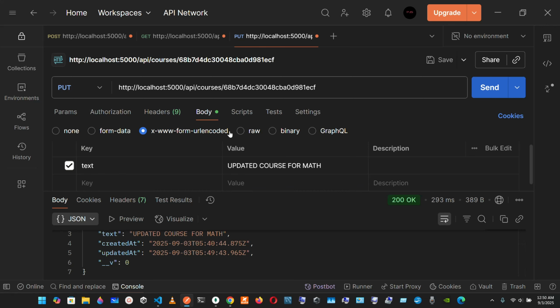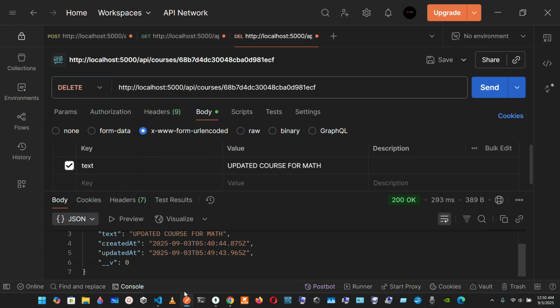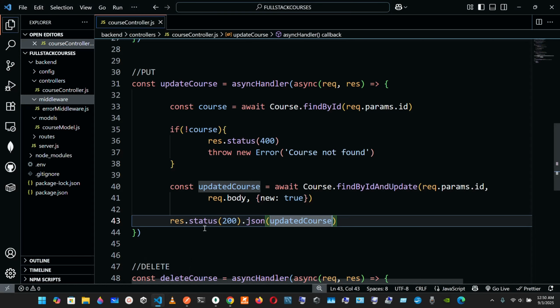Okay, so now we're going to delete the first one, the updated course format. But first we need to work it out in Visual Studio Code.